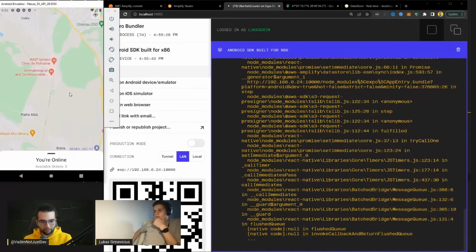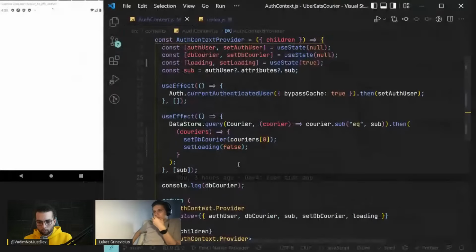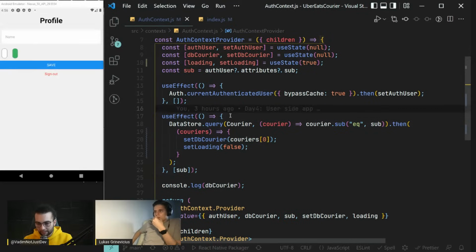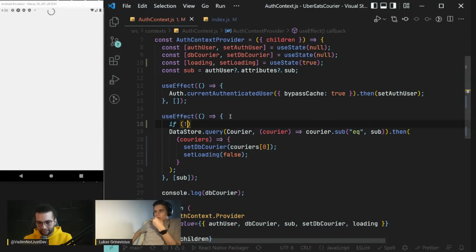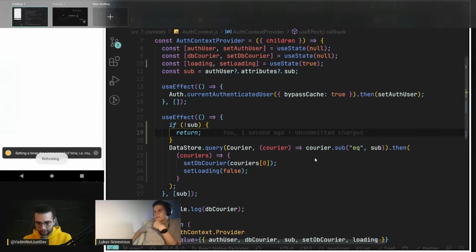I actually didn't even notice what happened. Actually, no. And that's because wait, we are calling this query when the sub changes, but the sub changes the first time as well. So this one is called two times. So I should do, if it is different than sub, then return, and that's it. Okay, I got it.